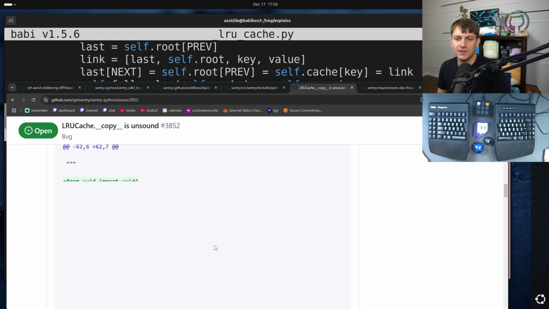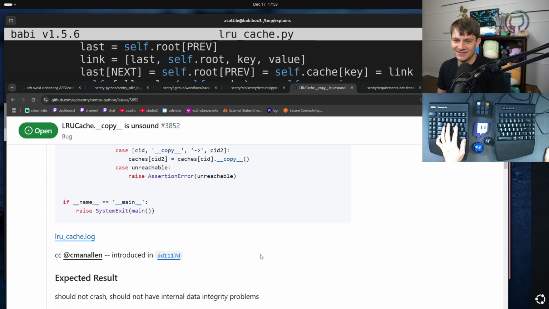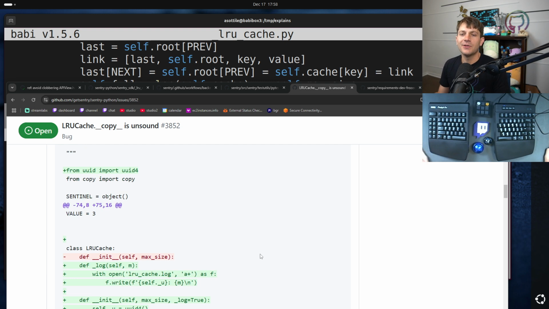I'll show you the bug report I made. Come on, GitHub. What's this? Hello? Why is it not rendering? I haven't seen that before. Weird. Okay, anyway, so here's what that looks like.